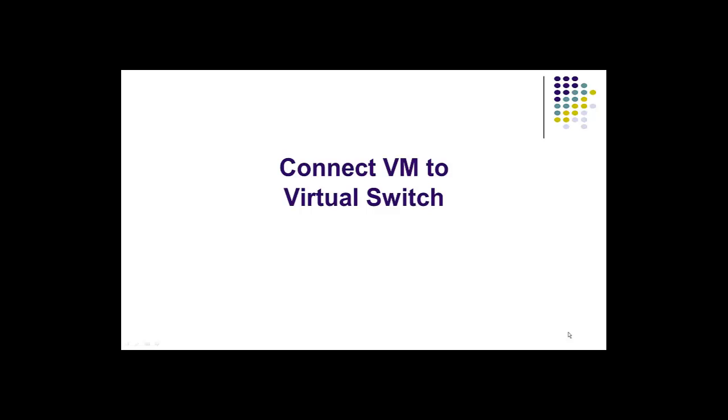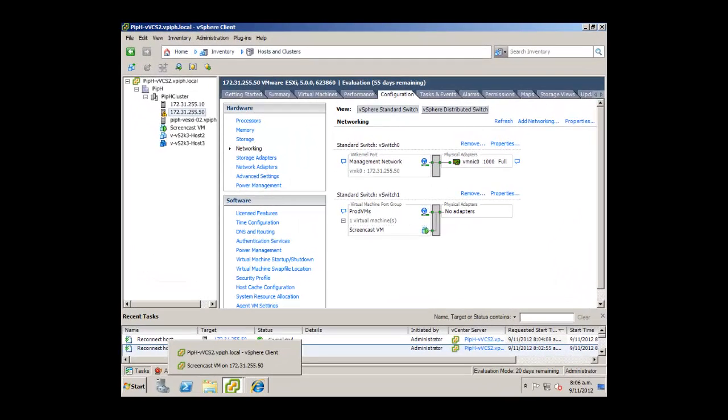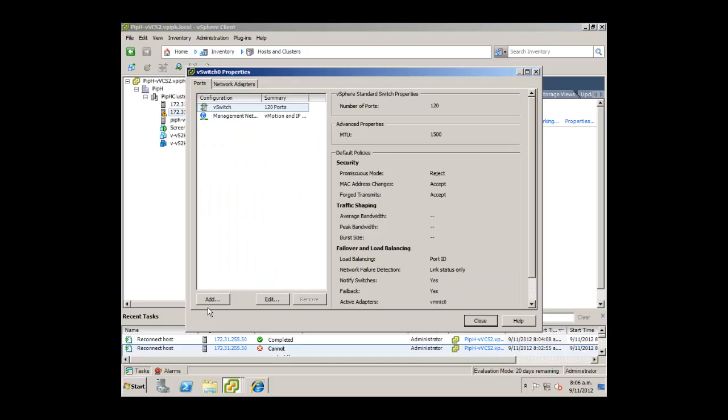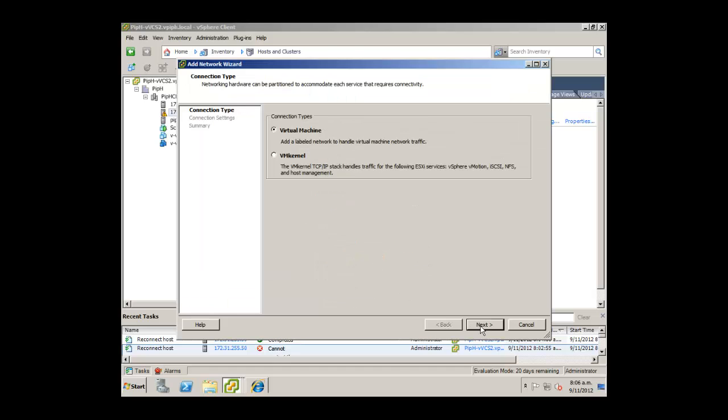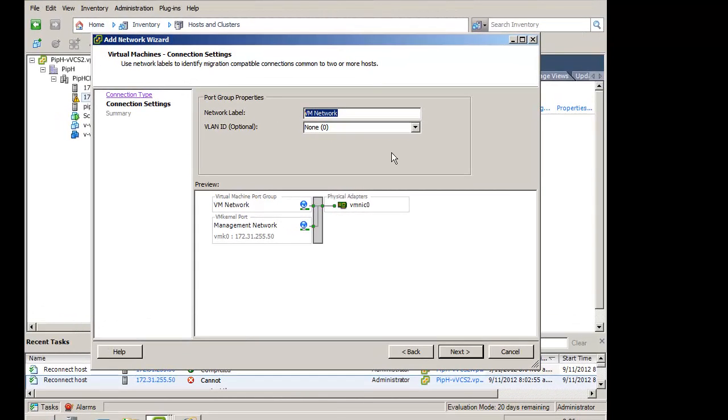Finally, let's have a look at how to connect a virtual machine to a virtual switch. Okay, so now that we've created our virtual switch, you can see that it actually isn't connected to a physical adapter, which means it's not going to have any connectivity to the outside world. So what we're going to do is go to properties, and we're going to add another port group to the existing vSwitch0. This is just because of the limitations that I have within my current network configuration.